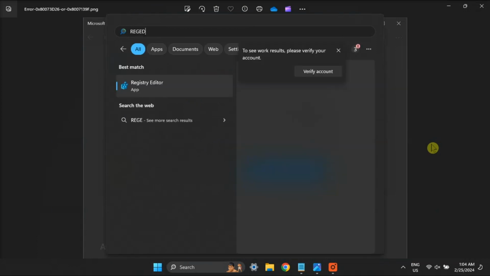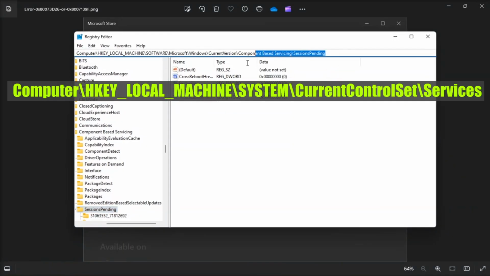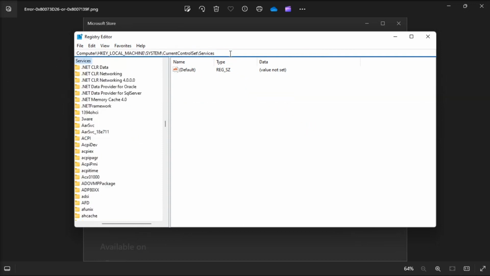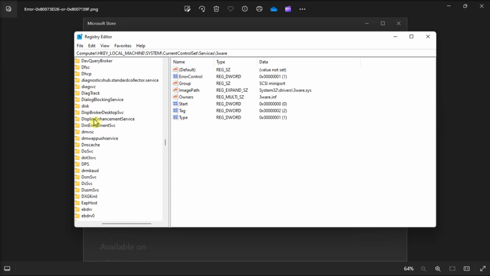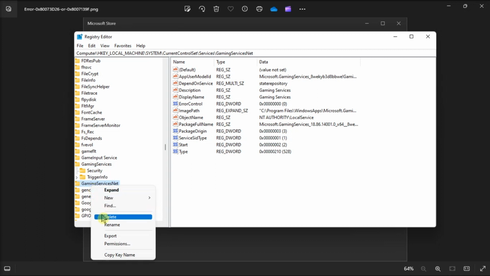Moreover, you can also try editing the registry editor by opening RegEdit, navigate to the following location, right-click on the Gaming Services sub-key within the Services key, then select Delete. After that, right-click on the Gaming Services net key, then select Delete as well. Once done, exit the registry editor and then restart your PC.